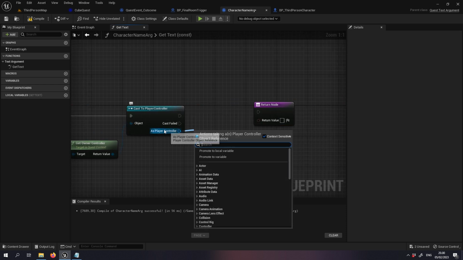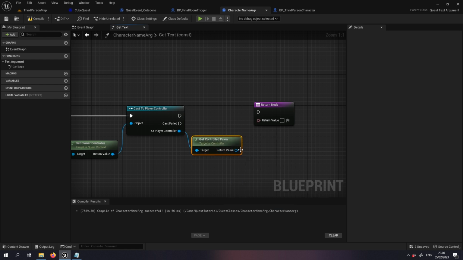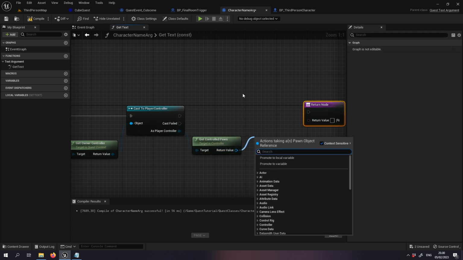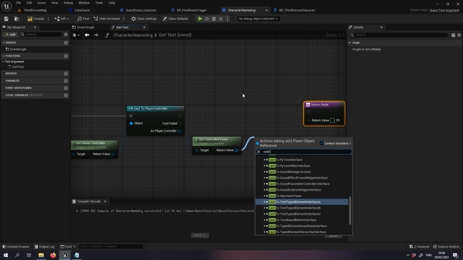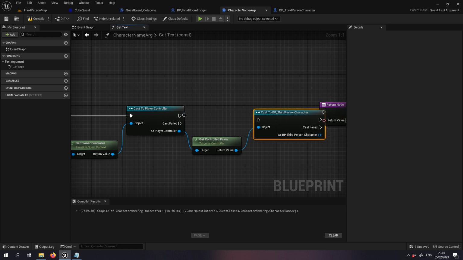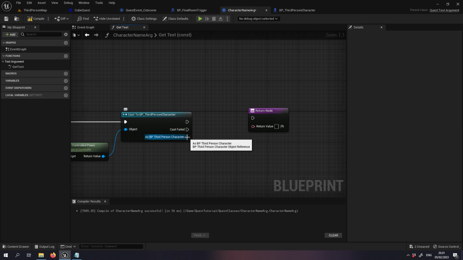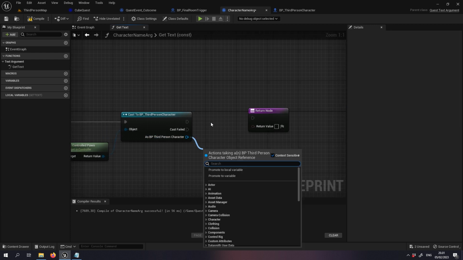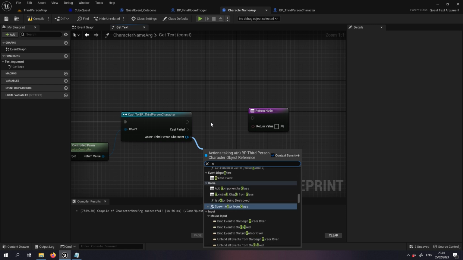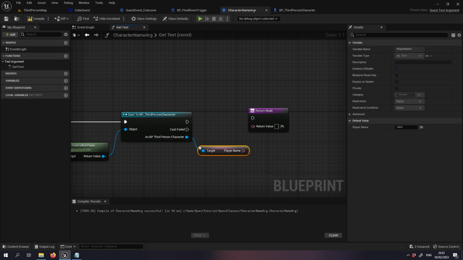And the player controller is possessing our character. So let's get controlled pawn, and we know that this pawn is our character. So let's cast this to third person character. And from the character we will get its name. What was the variable? Player name, sorry, player name. So let's get the name of the player and return it.